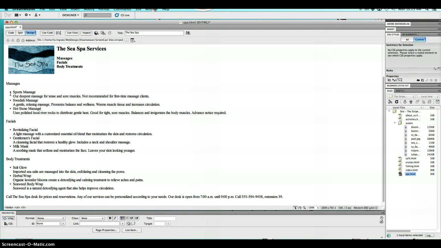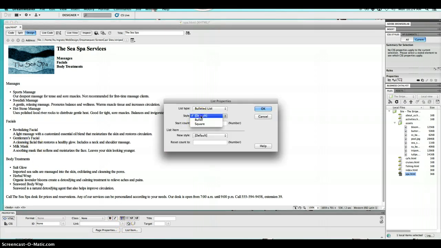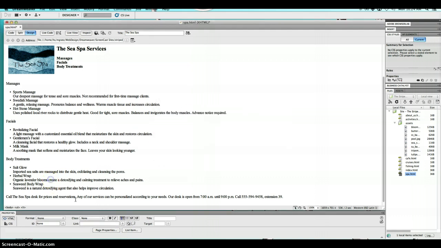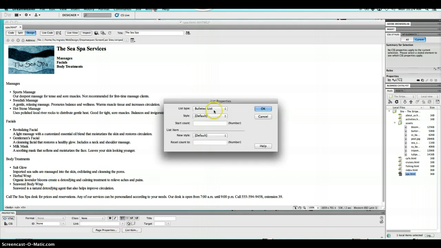Repeat steps 2 to format the next 2 unordered lists. So click anywhere in the facials unordered list. We click on list item, style, select square, click OK, and then do it a 3rd time.